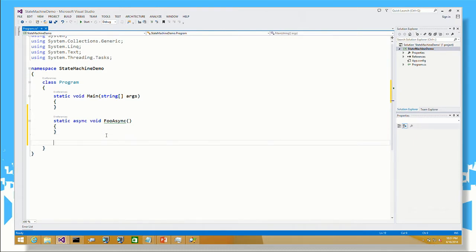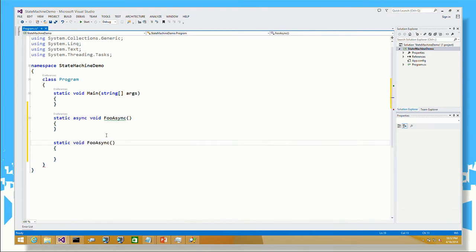So let me go and build the same thing, but without the async modifier. And then we'll start building up this method a little bit to make it more complex. The compiler will create an async Foo async method, and I can't overload just by the async modifier. So just imagine that the 2 is not there, but that's what the compiler does with the method.